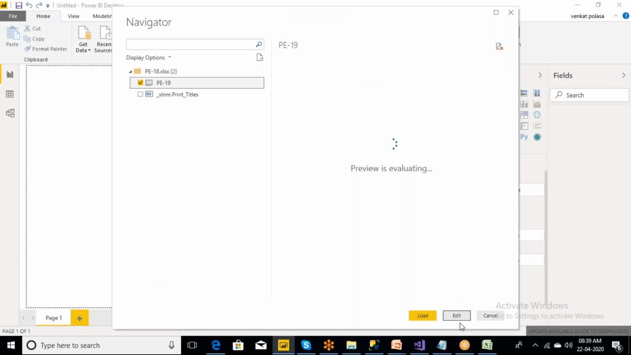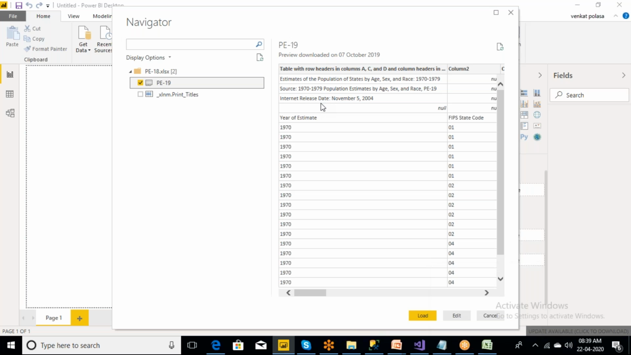So actually the data is not in the proper format. I want to clean the data. If it is in the proper table format, like your database contains tables and data is proper in table format, you can click on Load, and it will load the data into Power BI. But this is in an unstructured format.